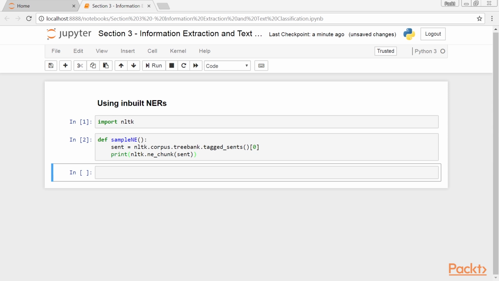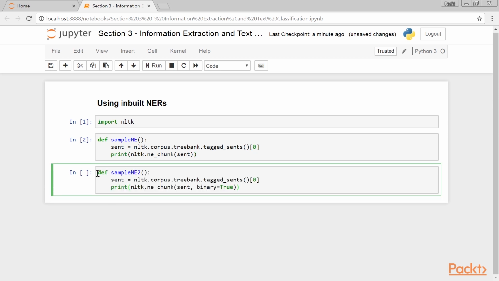In the same manner, we define another function, sample_NE2. The only difference here is that the output from this program includes all named entities without any proper category. This is helpful if the training dataset is not accurate enough to tag the named entities with the proper category, such as person, organization, location, and so on.